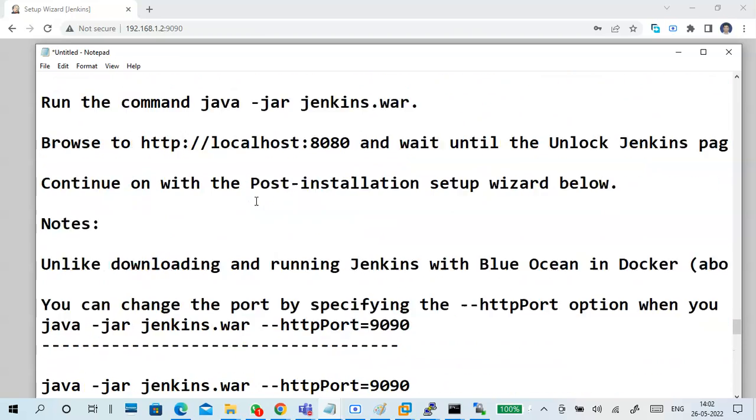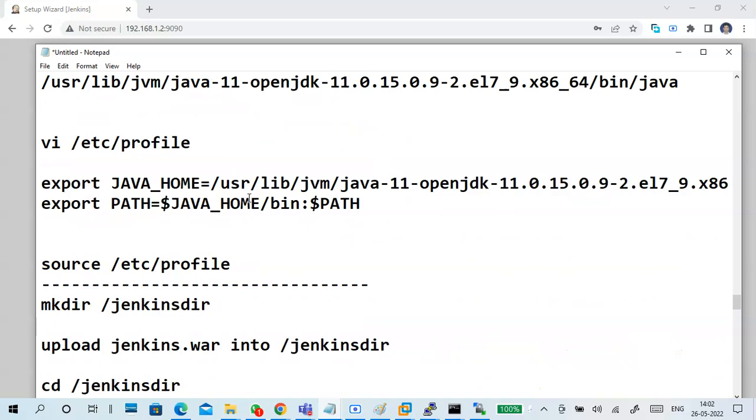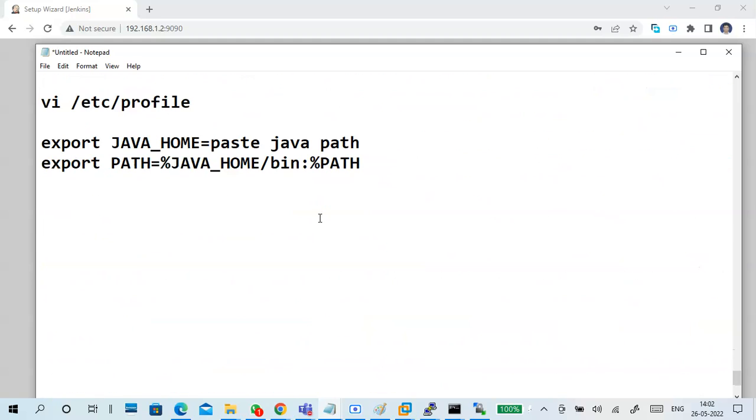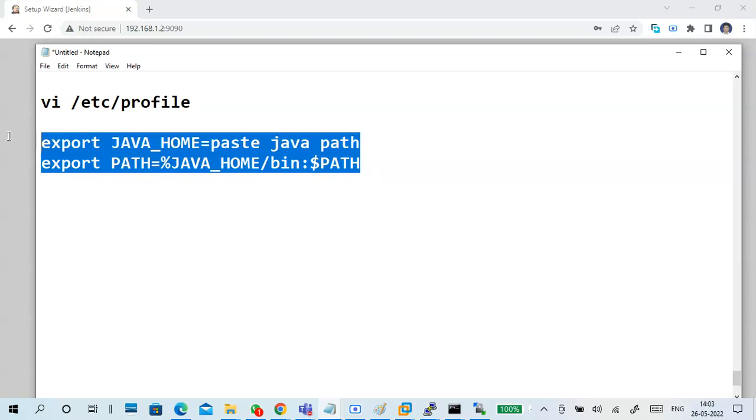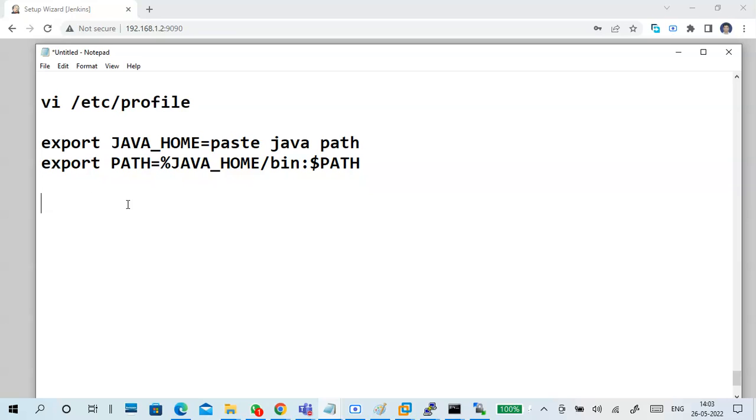Check what I have done: this is the path here, not percentage, dollar PATH. Environment variables are a little challenging kind of stuff. Once you have done that, there is a command called source /etc/profile. So your Java path setting is completed.